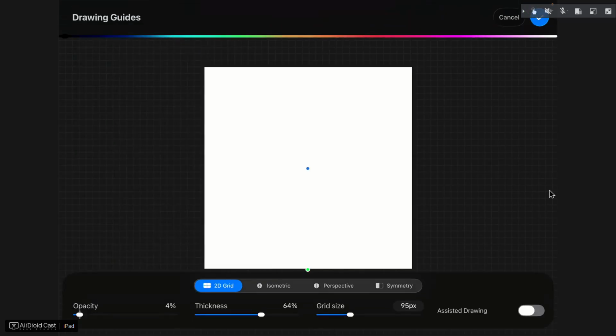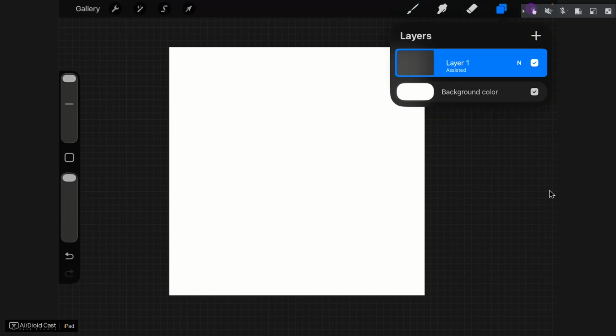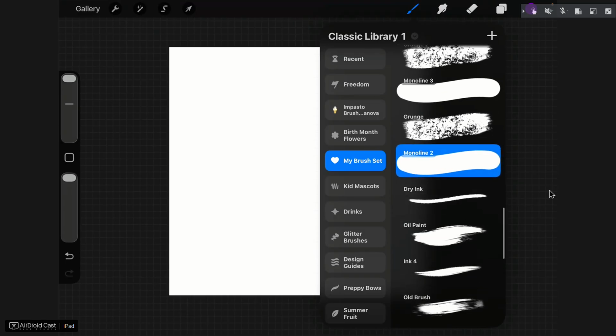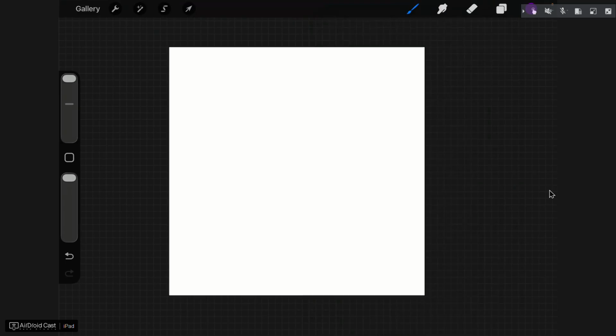Now I have it already to where the opacity for the blocks are very low, and that is perfect for this because we don't really need it. And then I'm going to turn assisted drawing on. So now your layer is assisted. And the brush that I'm going to use for this is a monoline brush. You can do grunges or different ones, but for this specific one, I'm just going to do monoline.